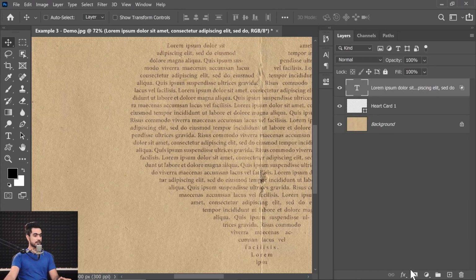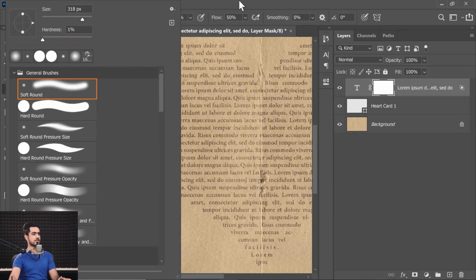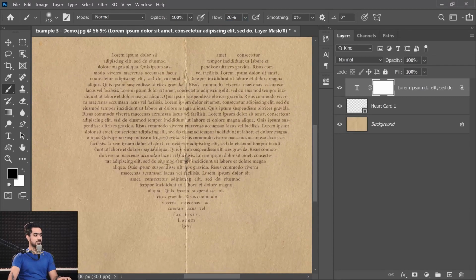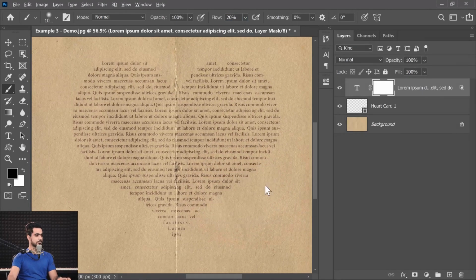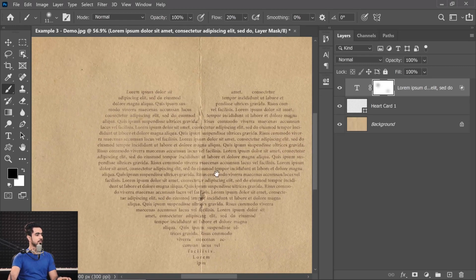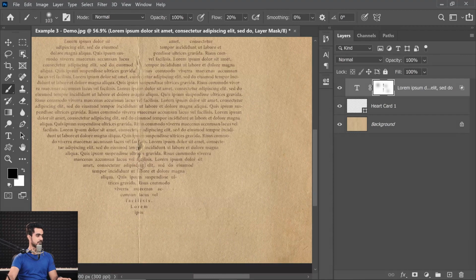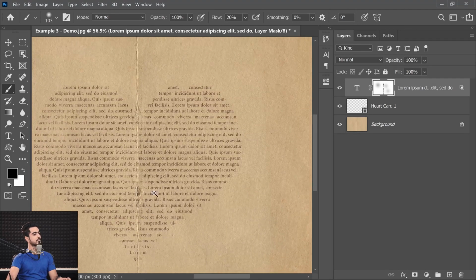So we can create a mask by clicking on the mask button. You can take a brush. Let's start with a soft round brush. With a flow at about 20%, you can just paint with black in certain areas. Just to make it a little more realistic. Maybe you can just take it away from the middle a little bit, where it was folded. See?